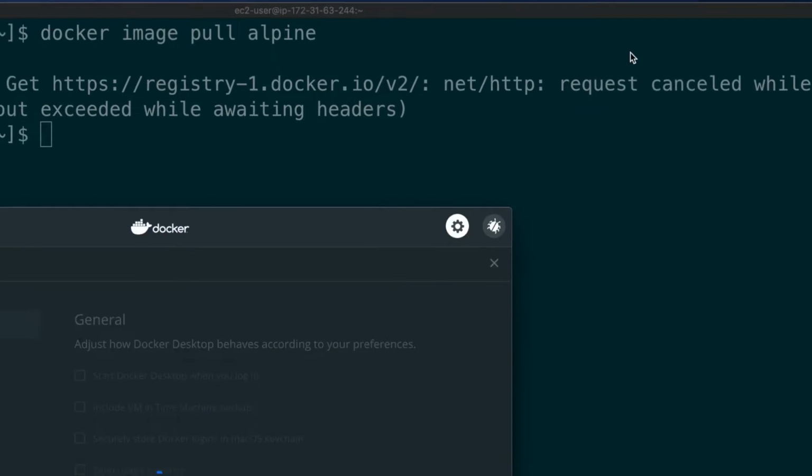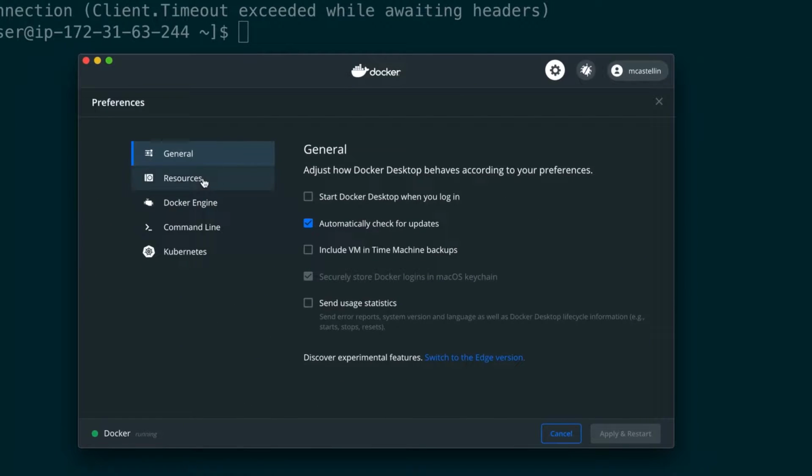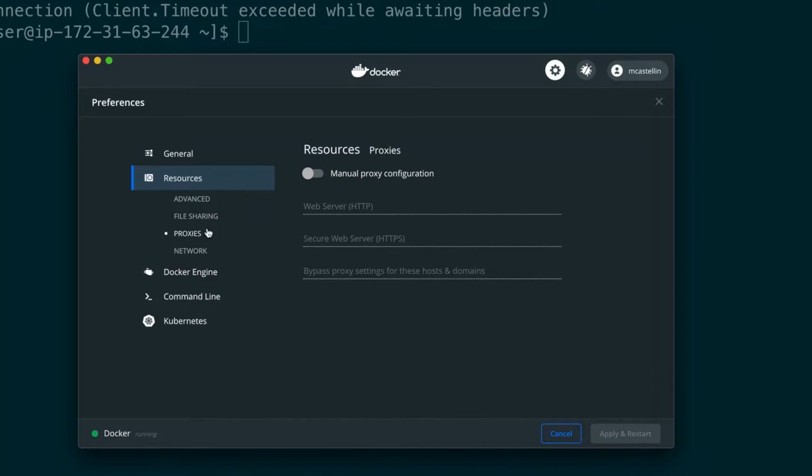In the Preferences window, navigate to the Resources section and then to the Proxies section. Here, enable manual proxy configuration and enter your proxy details. For the HTTP protocol, format your proxy data like this: http:// then IP or server name, proxy port. Enter this in the first field. For HTTPS, use the same format in the next field.